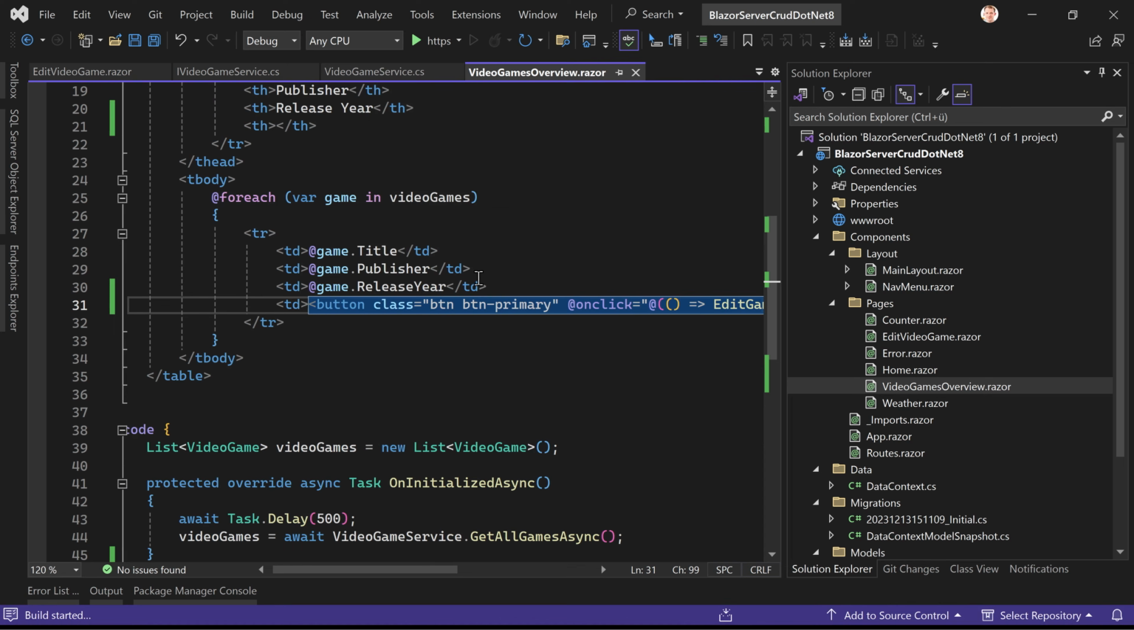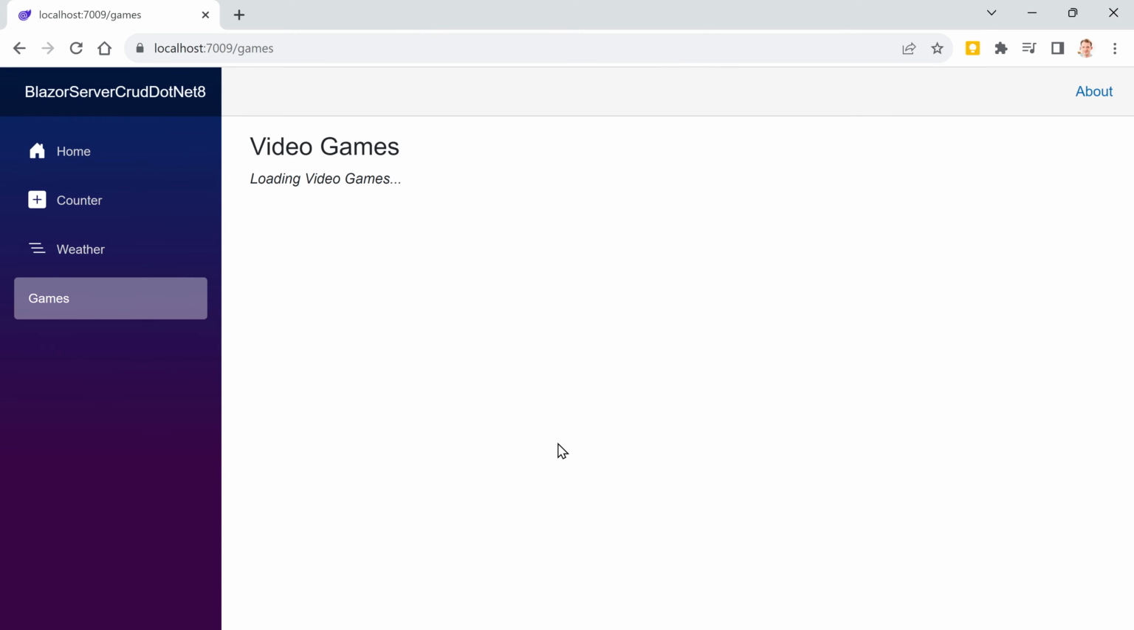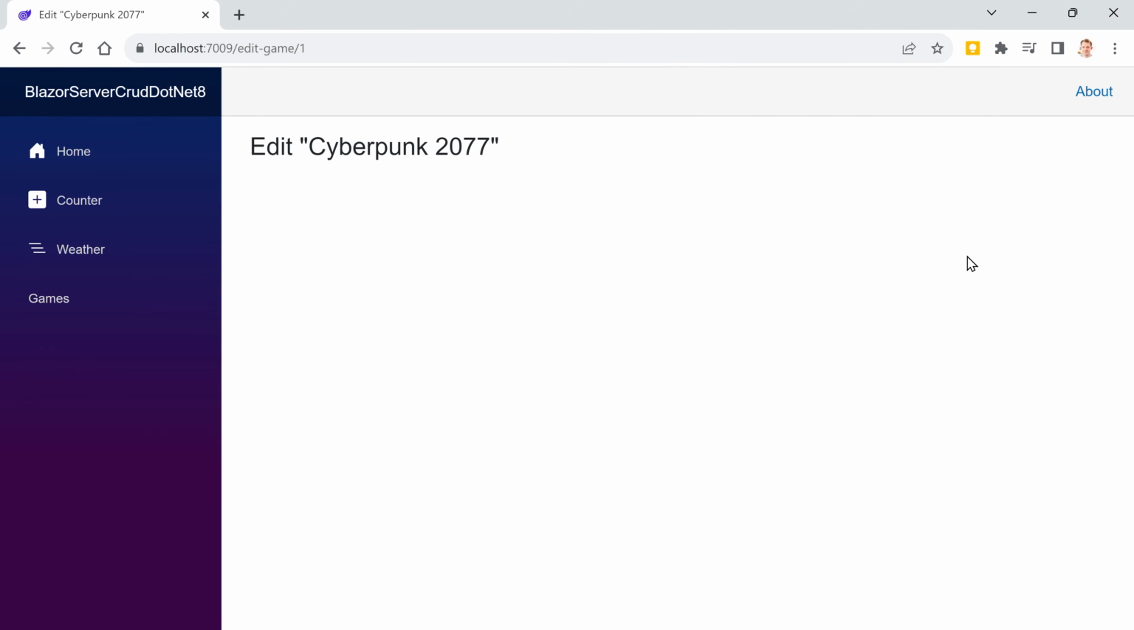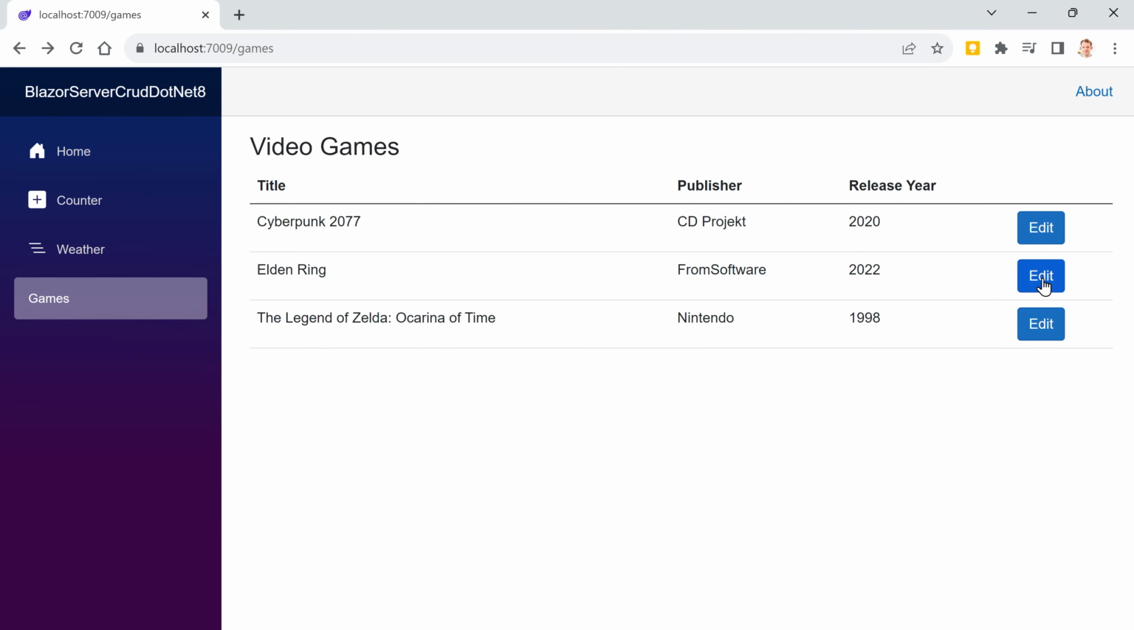Let's test that now. So we run the app. There it is. We go to games. We're loading the video games. We have our edit button here. We go to edit and we're navigating to the page. Okay. Same thing here and here.